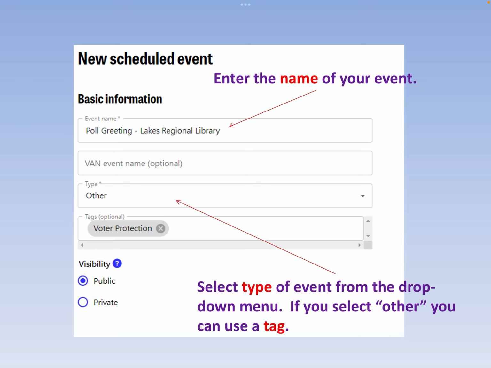Then you enter in the name of the event. So I've put in Poll Greeting at Lakes Regional Library. And you can put in the type of event from the drop-down menu. This is voter protection, so that isn't in the drop-down menu, so I selected Other, and then I used a tag that says voter protection.